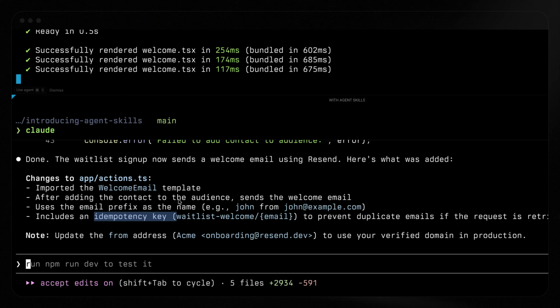Now, one more thing to note here, it's telling us to update the from address from this onboarding one to my own verified domain in production. Now, again, this is something that you can look up in our documentation. In fact, if you try to send somewhere else, you'll receive an error. You can figure that out, but isn't it nice that the expert knows?